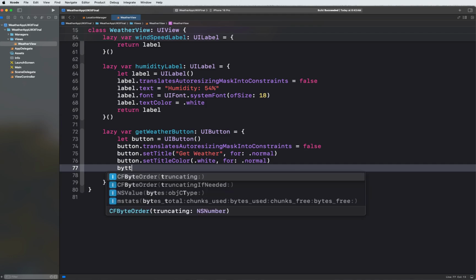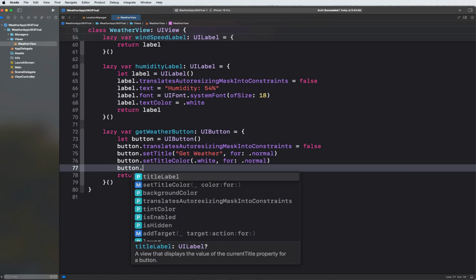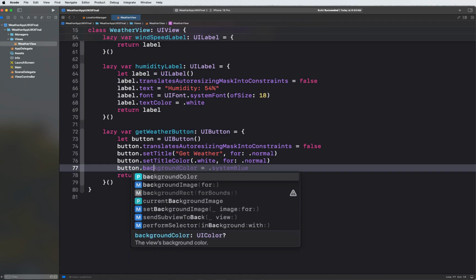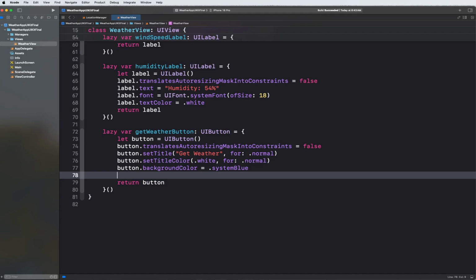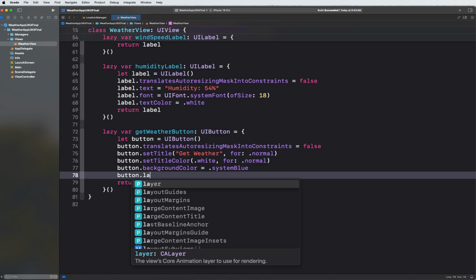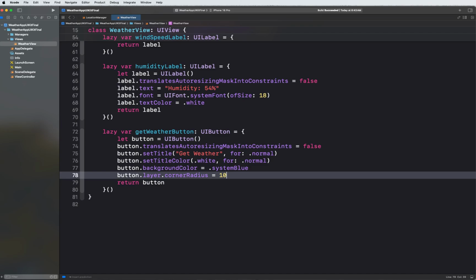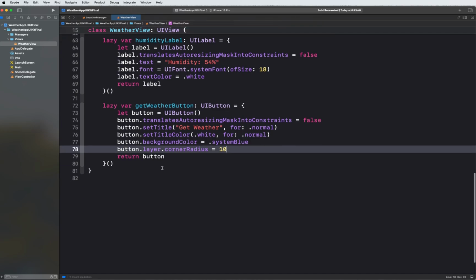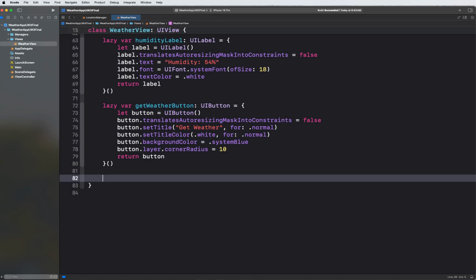Let's set button dot backgroundColor as systemBlue color, and let's set button dot layer dot cornerRadius as 10 points. So I'll take everything that Xcode is suggesting so far, and then we're going to move on to the next control, which is the activity indicator.